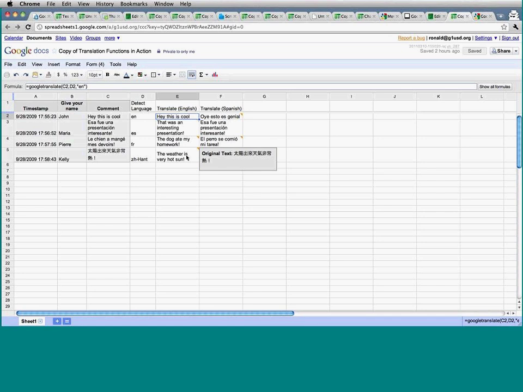The dog ate my homework. The weather is very hot, sun. And for that, you can translate all of that back to Spanish. So for those of us in a climate that is the sun, but very hot. Again, translation is not entirely perfect, but you can do this to quickly get a glance of all your responses from around the world. This is another great way to help bridge the multicultural gap and encourage communication around the world. So the equals Google Translate formula is perfect for that.